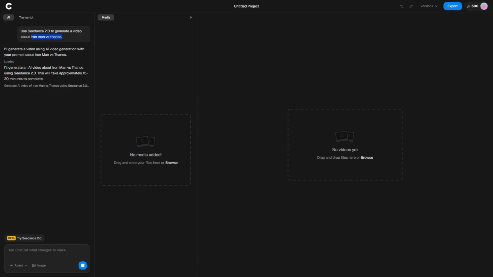I know that you should do some really good stuff, but I just wanted to see what the base level prompting is. And you can see that it says this will take approximately 15 to 20 minutes to complete. So understand that when you're using this platform, it's not that fast at the moment because there is an absurd demand for this model right now.